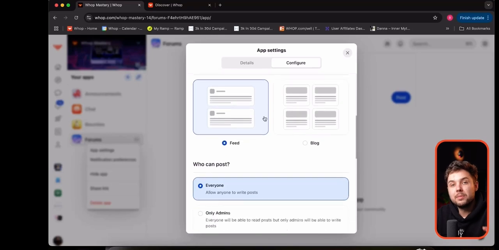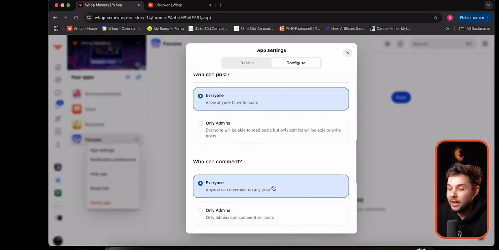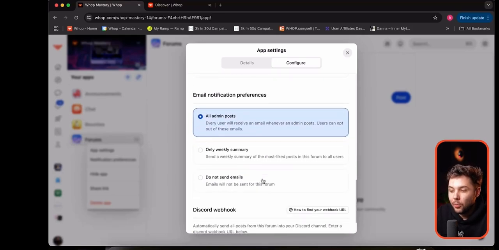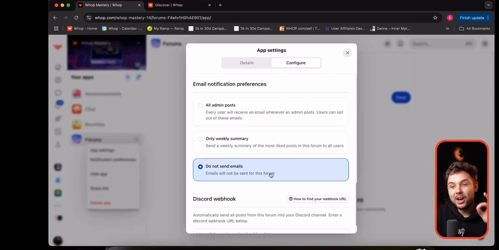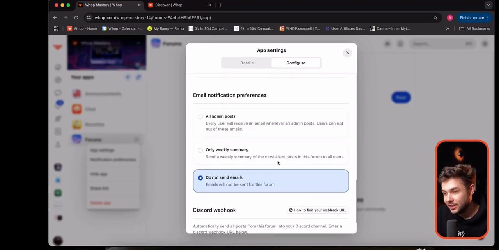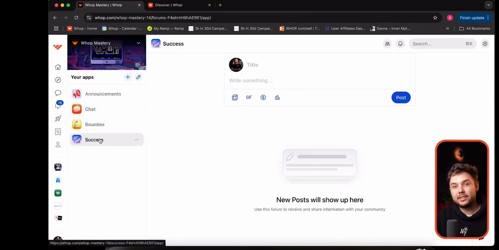This is so everybody in the community can post this. We want anyone to be able to do that. So anyone's allowed to write posts for anyone to see. So we'll allow everyone to post, we'll allow everyone to comment, and then we do not want to send emails. We do not want these to be spamming our users with emails. So make sure you click that off. Do not send emails when you're doing success. And just like that, I'll hit save. And now we have a success forum.